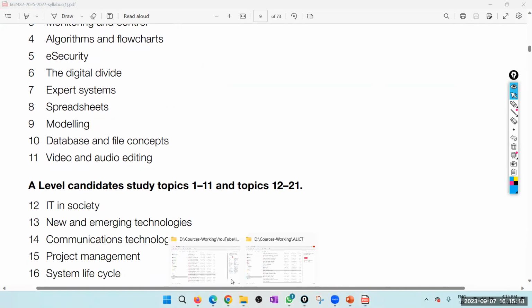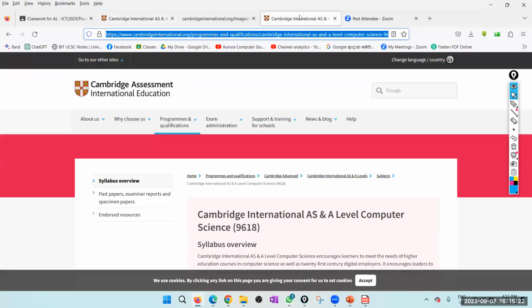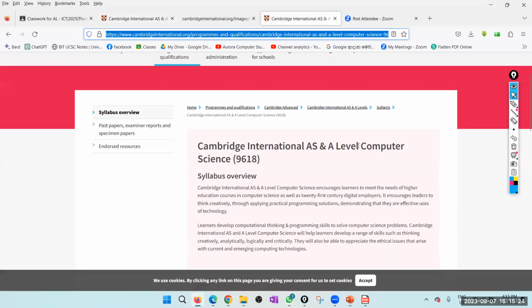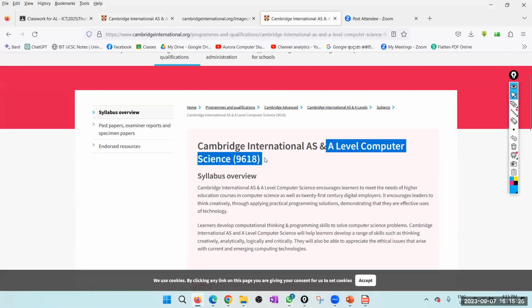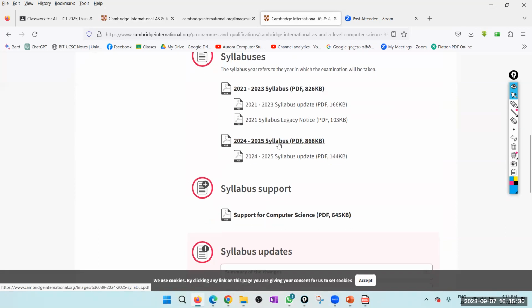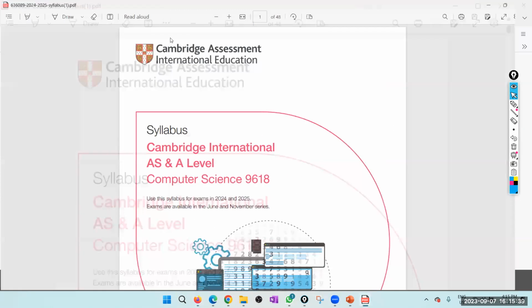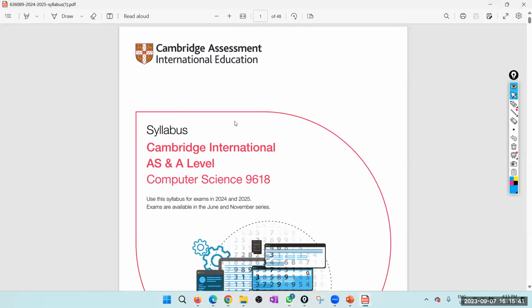Now I will show you the computer science syllabus of the Cambridge. So this is advanced level computer science. Okay. So we'll take the new syllabus right straight away. Then I will show you your syllabus also, because you have to get out of the ICT mindset and get into the computer science mindset. That is what I want you to do.